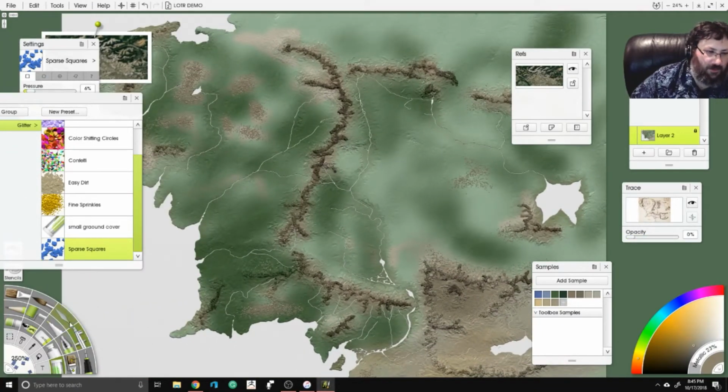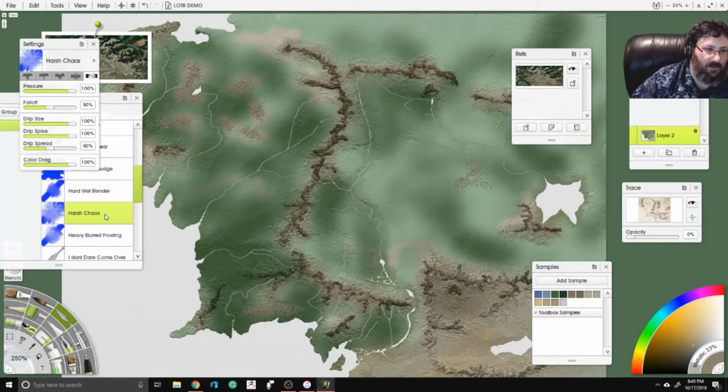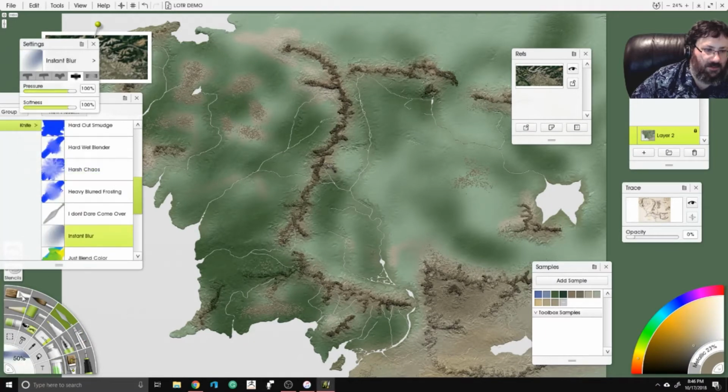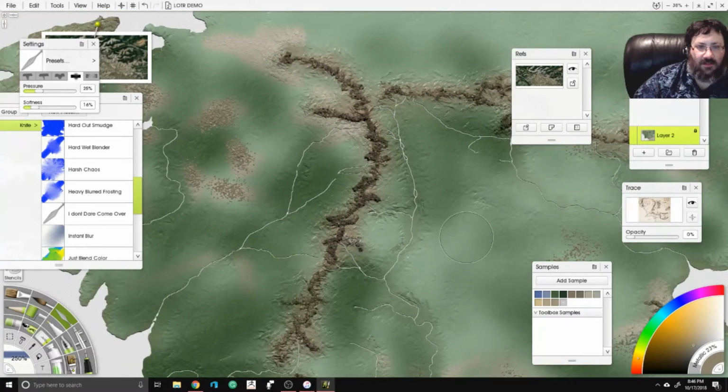Okay, so what we're going to do now is we're going to take our knife brush. We're going to go to Instant Blur, and we're going to reduce the pressure and softness. We're going to start on our mountains. We're just lightly going to do circle movements. And oh my gosh, look, we have mountains.